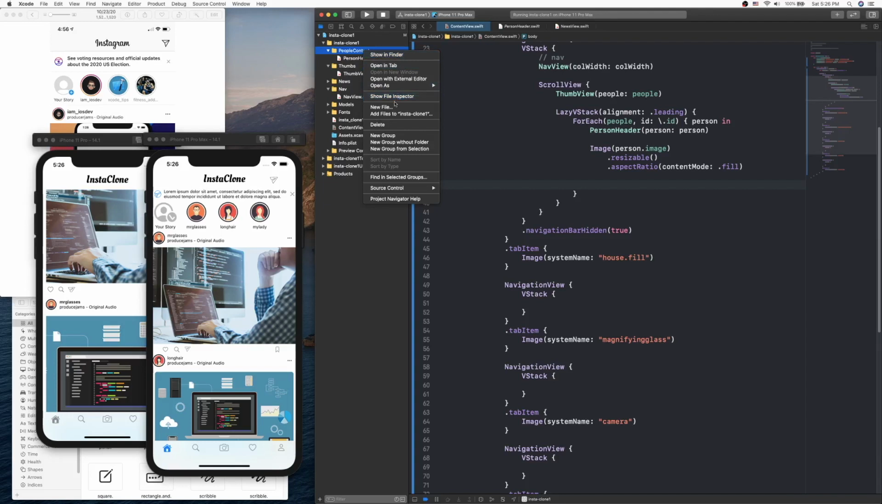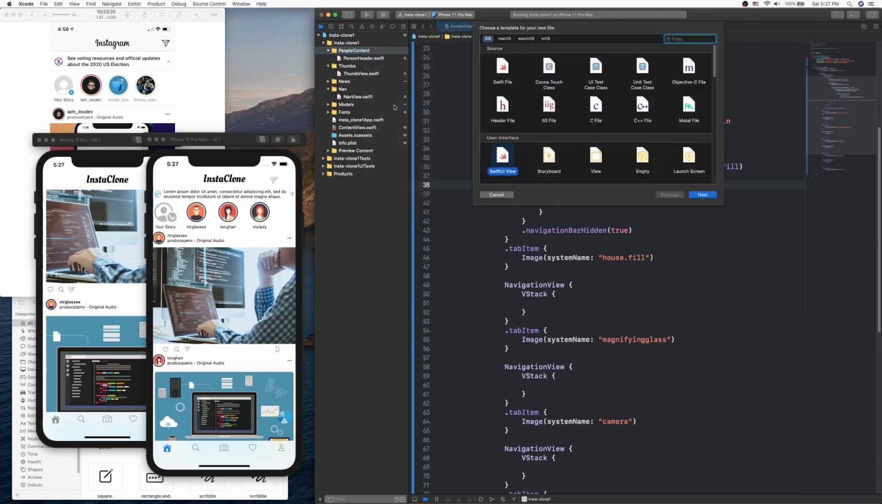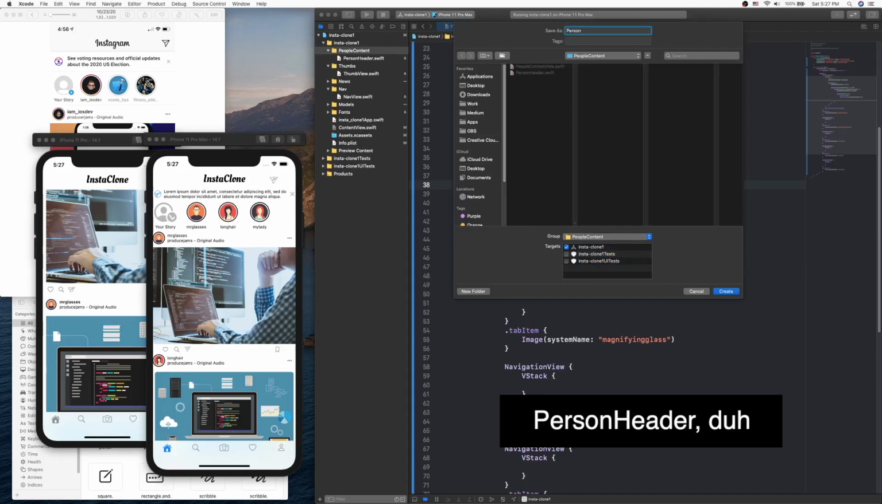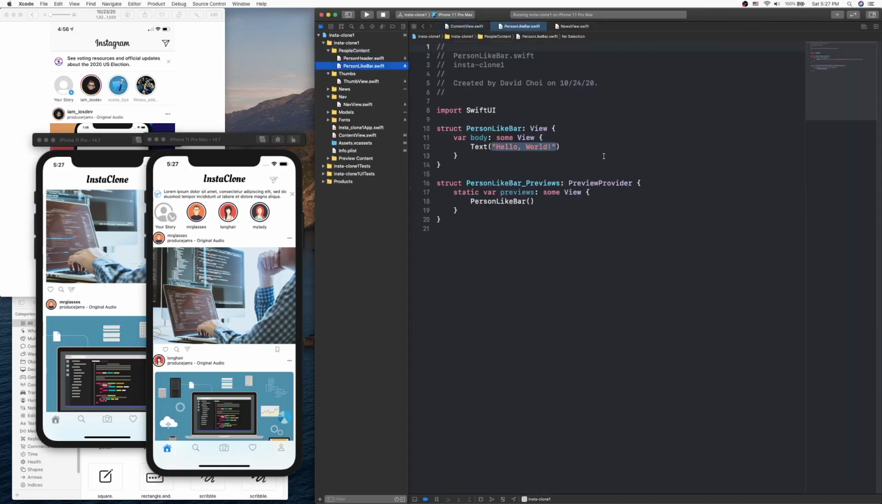So what are we going to call this component? I called that person header. So I'll call it person. Let's just call it person like bar for now. I seriously have no idea what to call it.